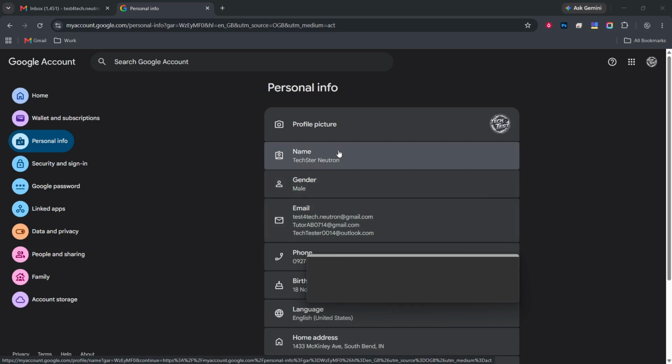Open Personal Info. This section allows you to update your name, birthday, phone number, and recovery email. Click on each item to make necessary changes. For instance, if your phone number has changed, update it here. This ensures you can recover your account easily. After making changes, look for a Save button to save your updates. This makes sure your changes are securely stored.